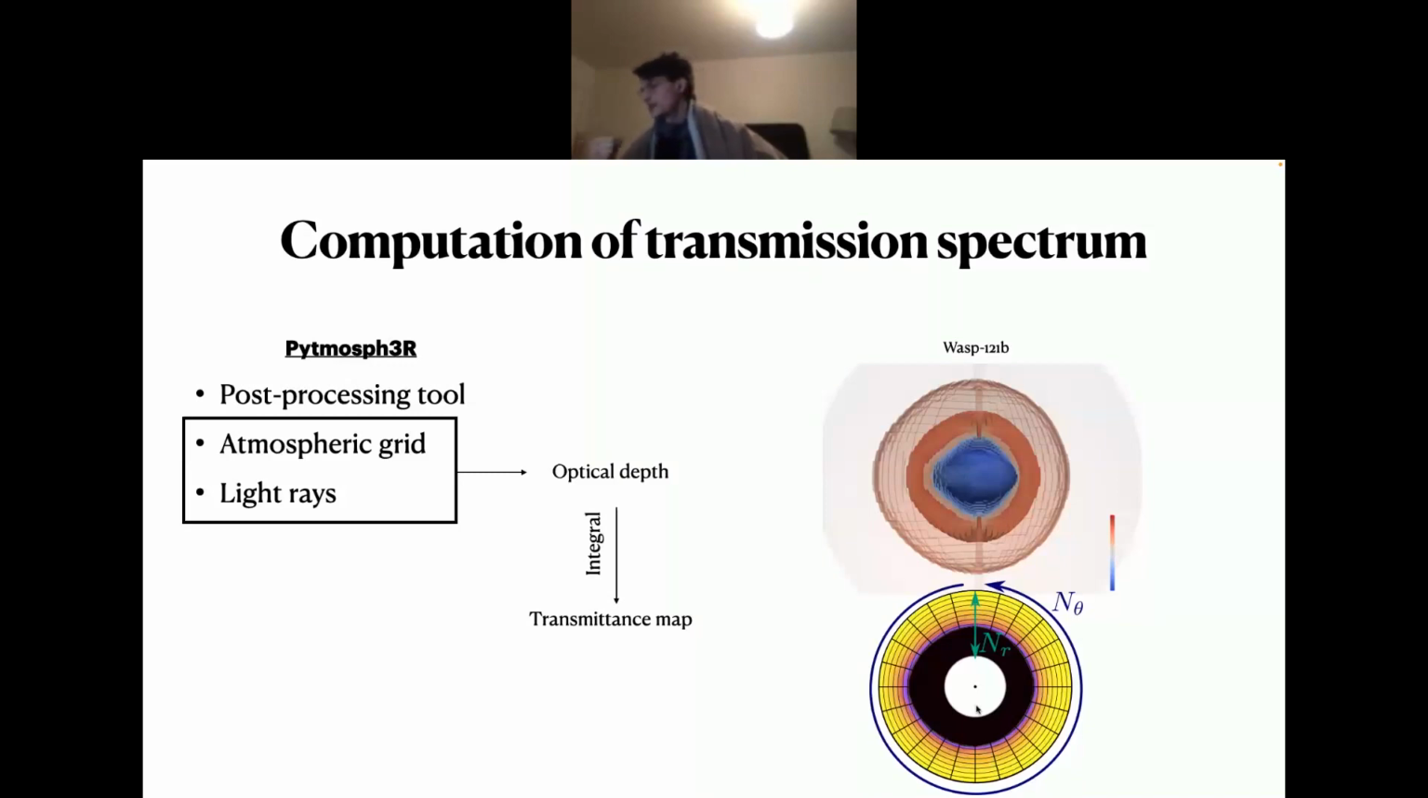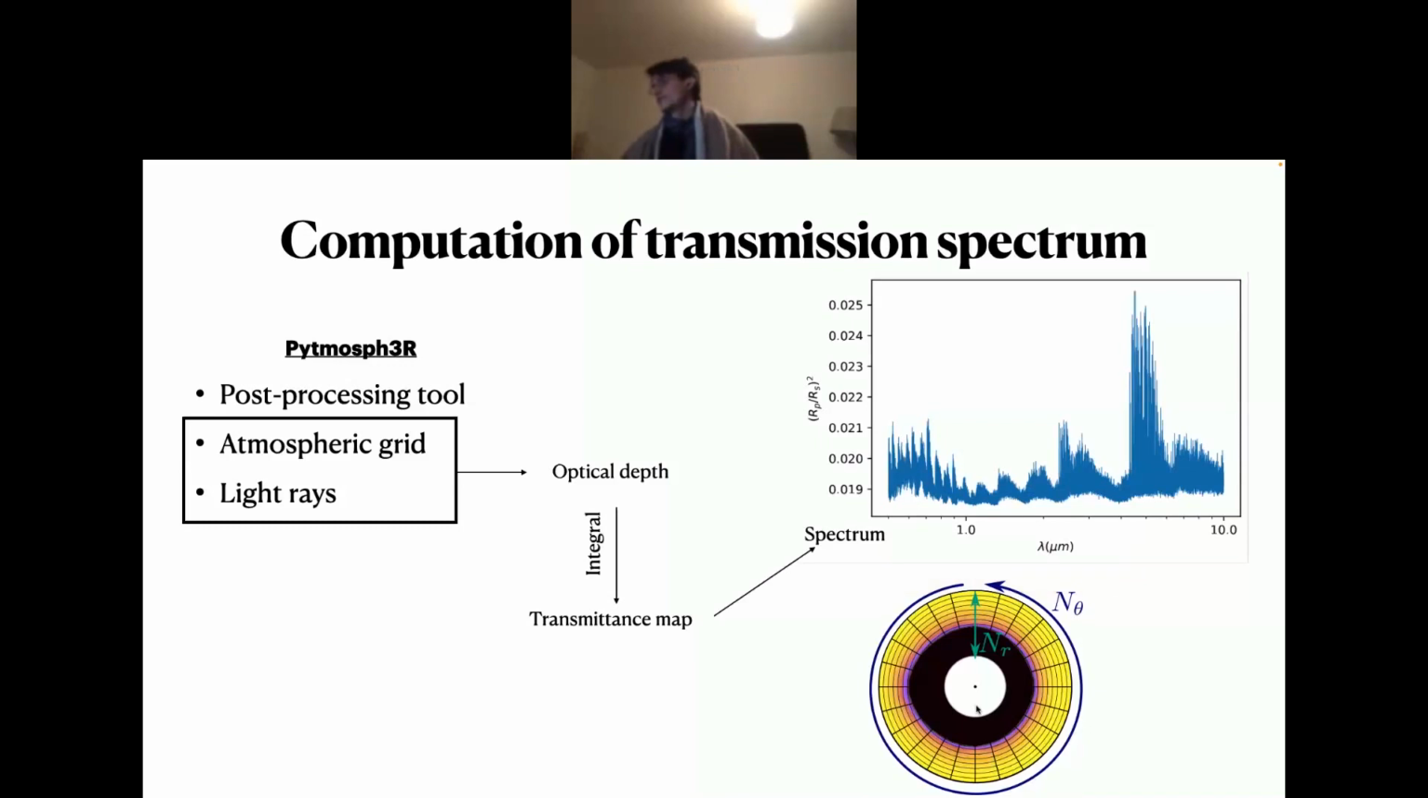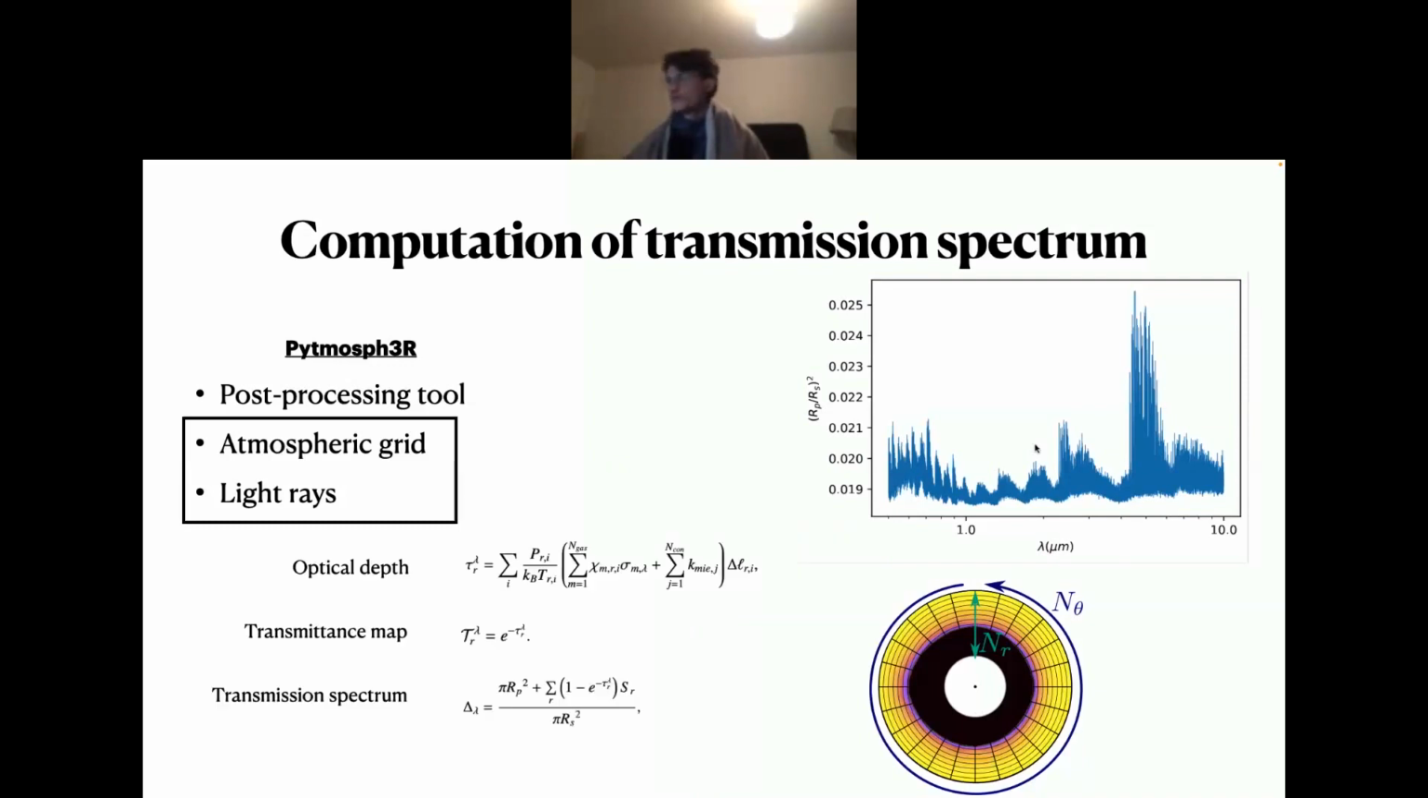dark means that it's opaque, and yellow means that the light goes through, which can then be integrated into the transmission spectrum on the top right. If you want to see a bit more of the exact equation that we use, I put them here, but otherwise I think I will just move on.